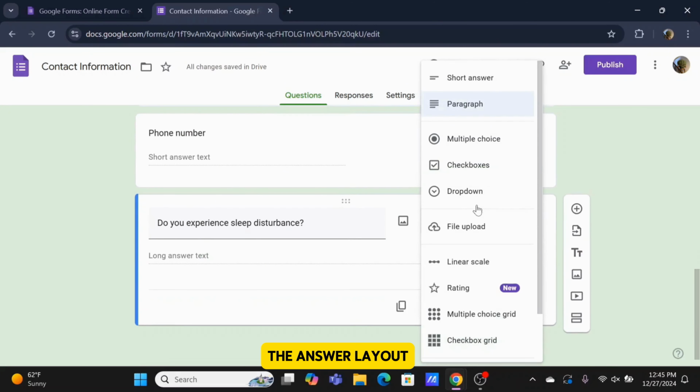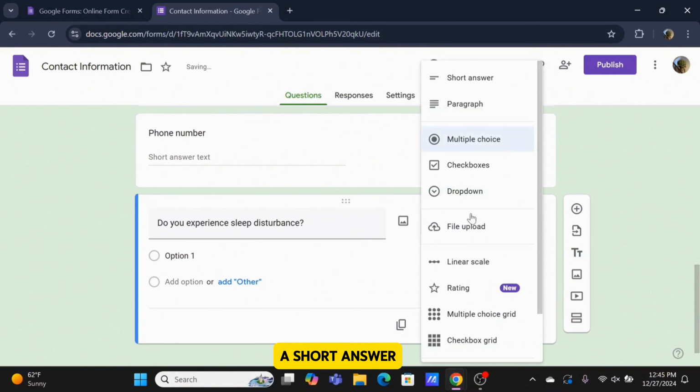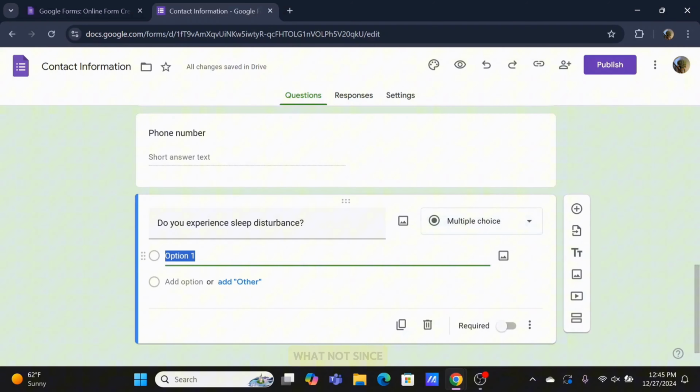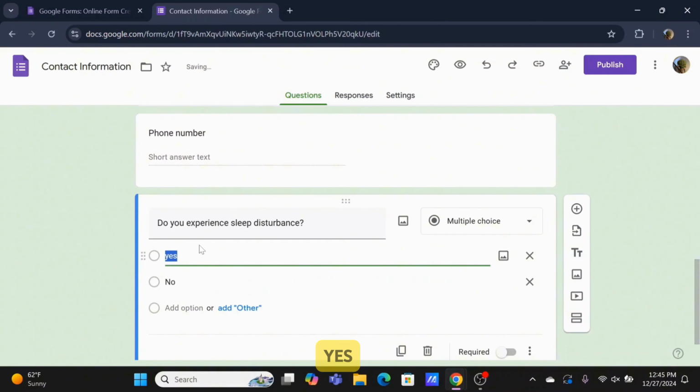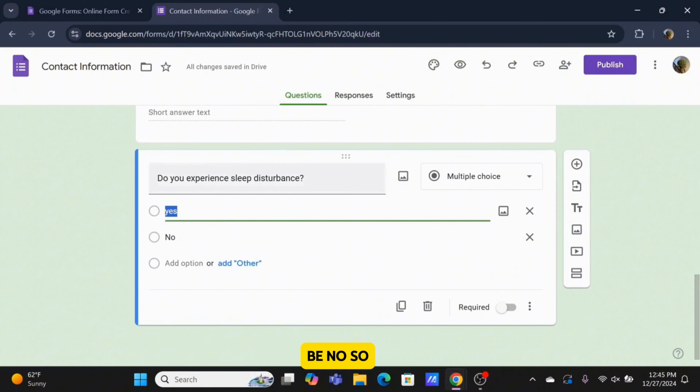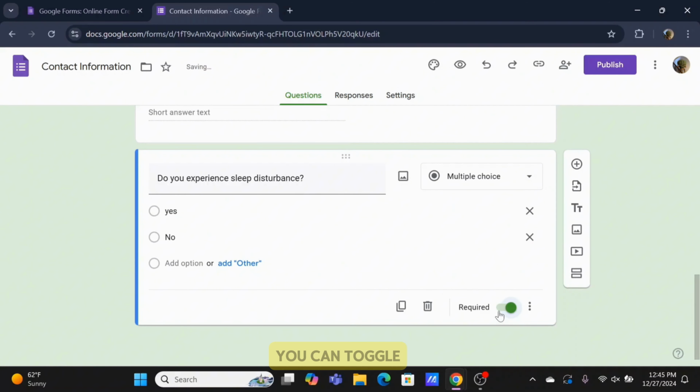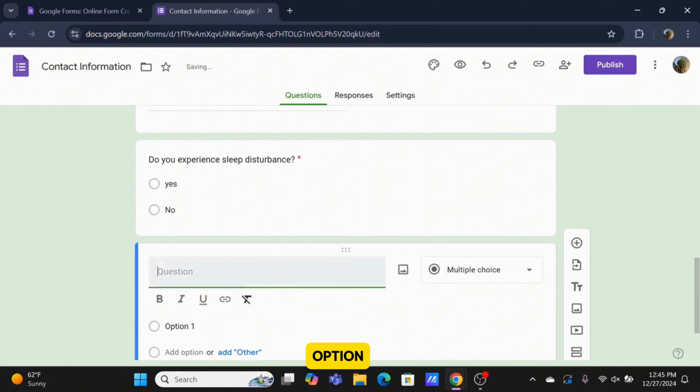Now to choose the answer layout, you can just click on the paragraph icon and you can select if you wish a short answer, multiple choice, check boxes, drop down, and whatnot. Since this sounds like a yes or no question, you can add options such as yes, then another could be no. So if this is a compulsory question, you can toggle on the required option.